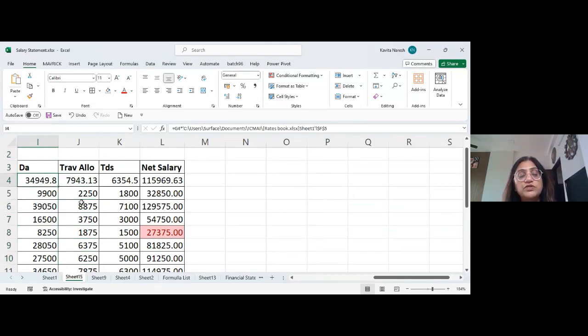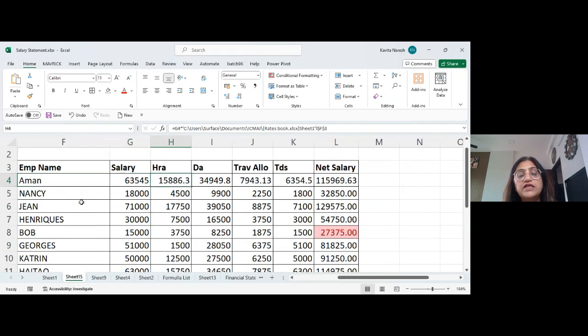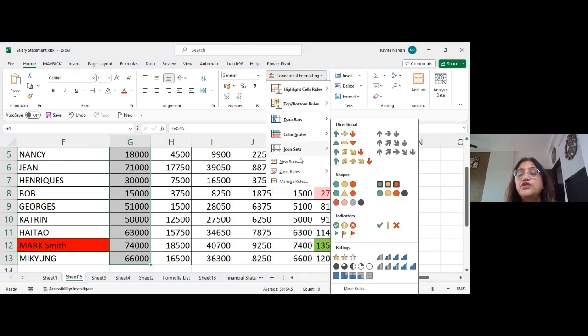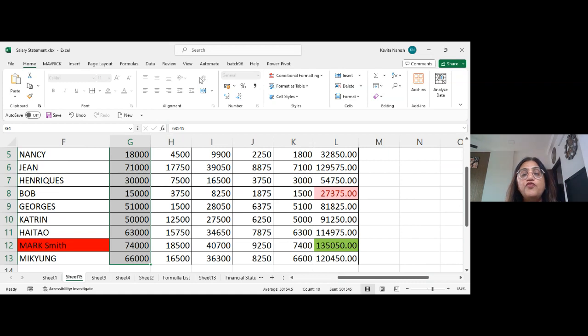So how? I'm pressing here on the salary. Select the cells, open the conditional formatting, then new rule. From new rule, instead of format only cells that contain, you can set icon set from here. Which icon do you want to set? This one, traffic lights. Now I am having the numbers, so instead of percentage, just set the numbers.